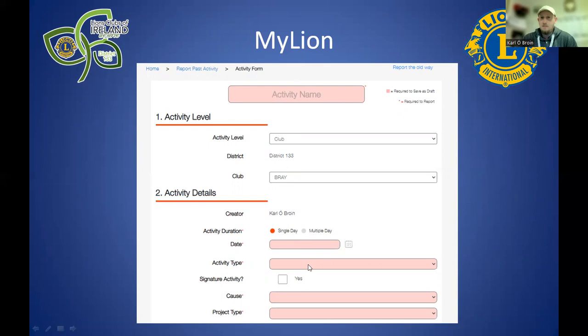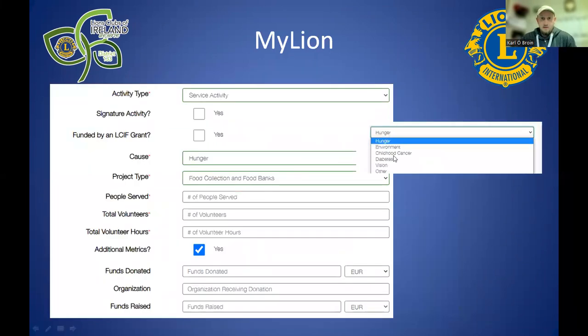You click the activity type. Sometimes that activity type will fall under the category of one of the global causes. Those global causes, for anyone who's not familiar with them, are diabetes, hunger, vision, the environment, and childhood cancer. There we see a list of those global causes here. When you click into one of the causes, it will allow you then to select a project type. Depending on what cause you've selected, or you can select other, you'll be offered a variety of different project types for that.